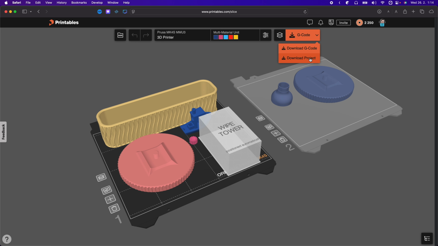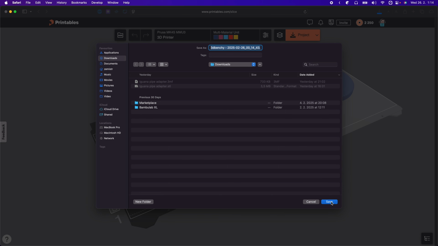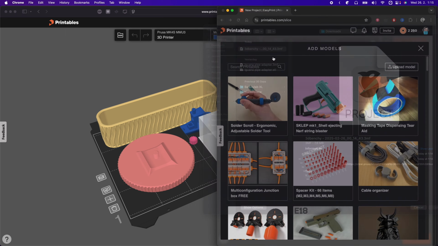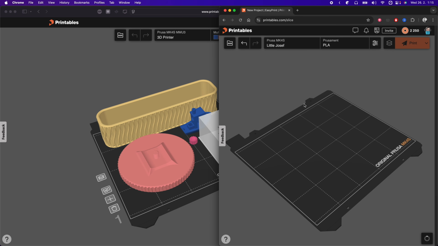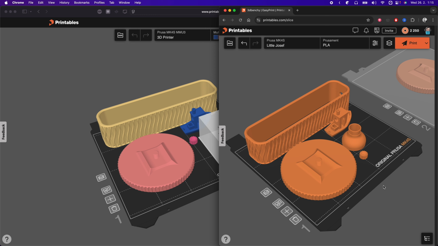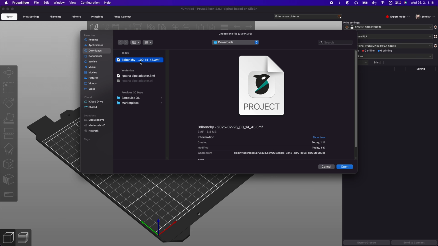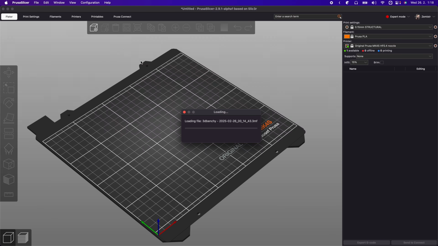If you decide you want to transfer the project to another device, the only option is to download the project and then upload it to the target device. While EasyPrint does support 3MF files, it will only load models from them. So by transferring the project, you lose all your print settings. If you open the project in a Prusa slicer, all settings will load just fine.